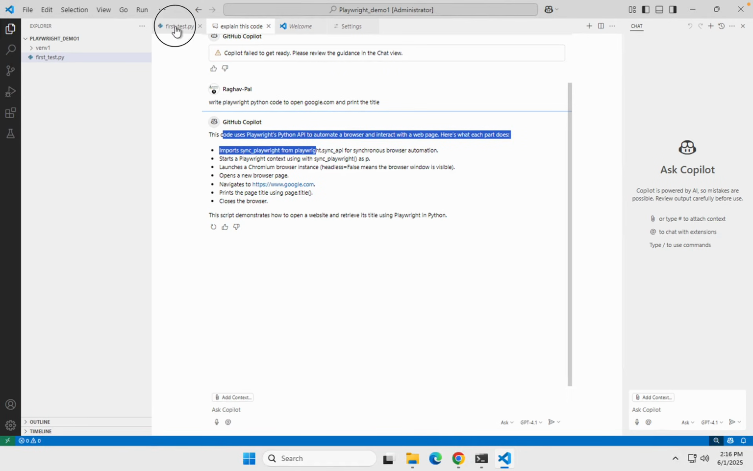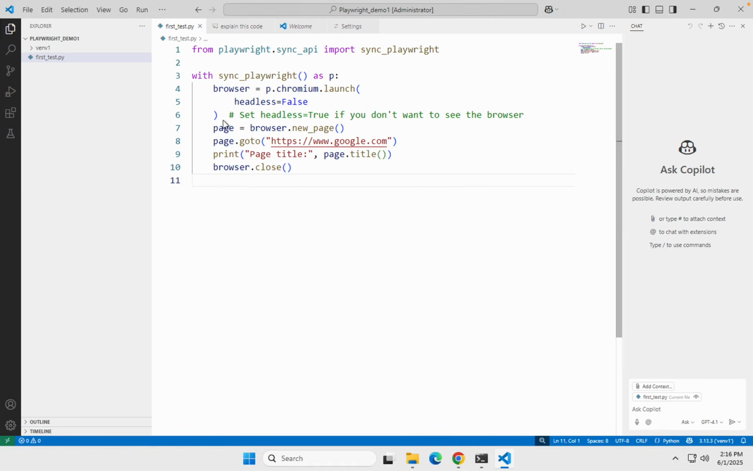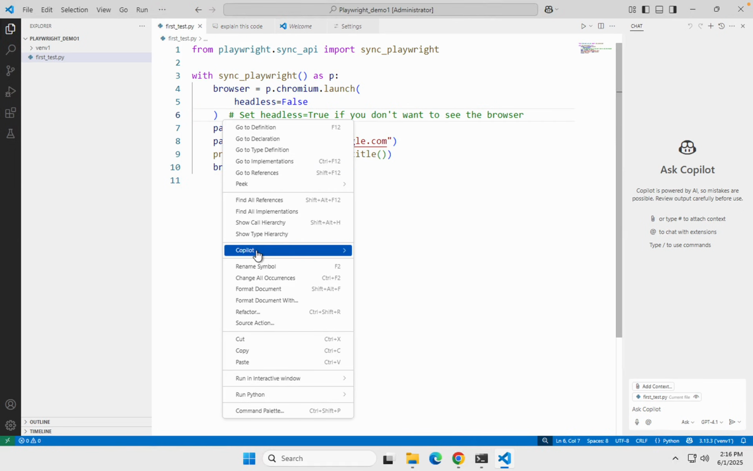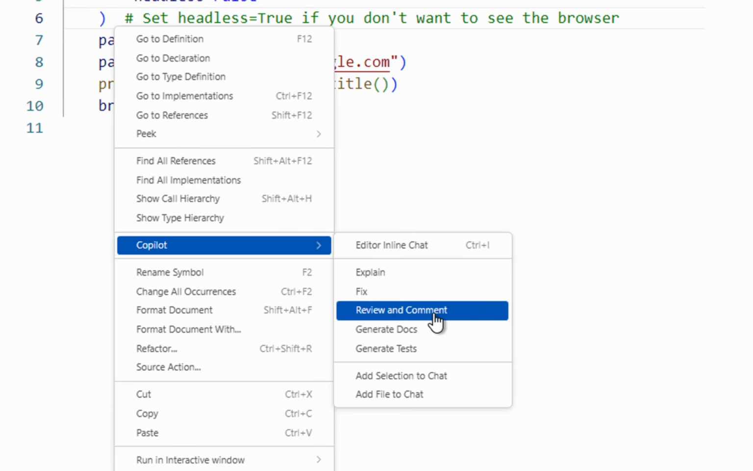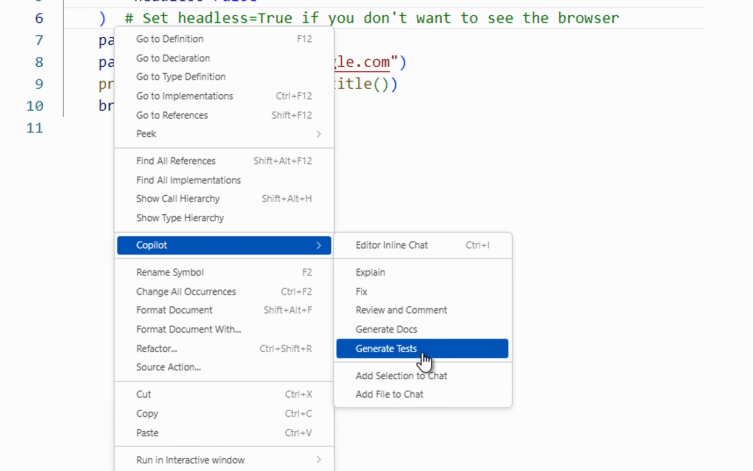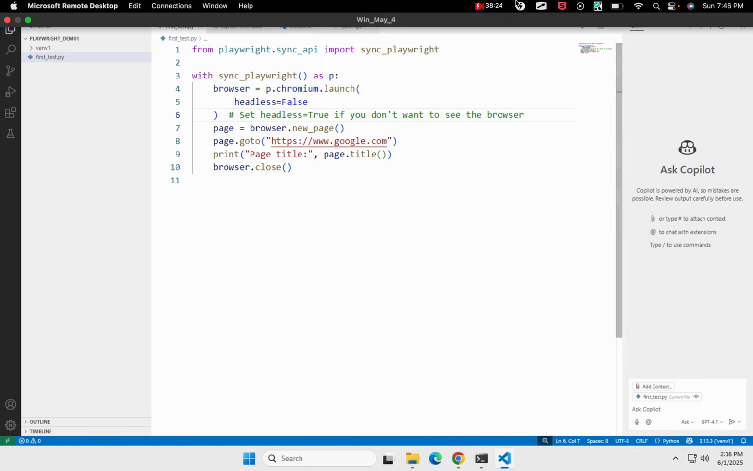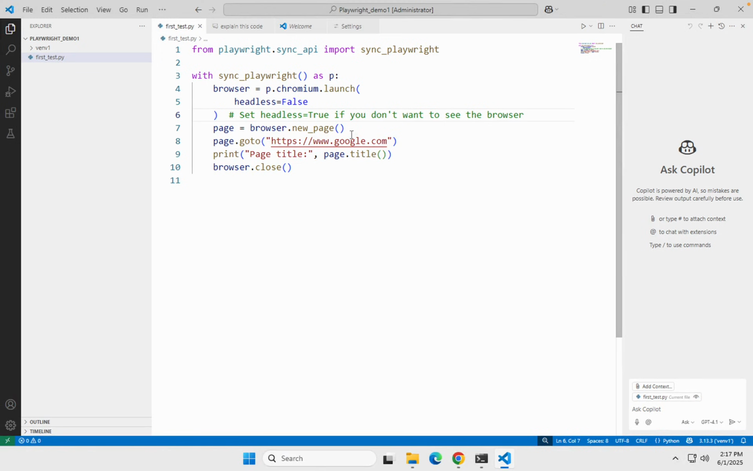So you can also now go to your code and do a right click, and you will see Copilot, and you can ask it to explain this code, fix the code, review and comment, generate docs, generate tests, all that you can do with AI. Okay, so these are optional, but today when we have all these tools and all these options, we can make use of all these things.